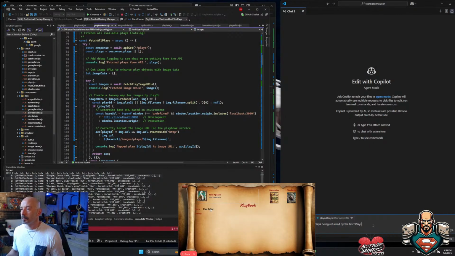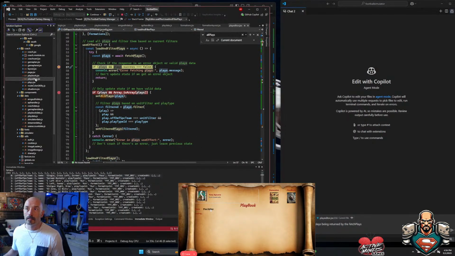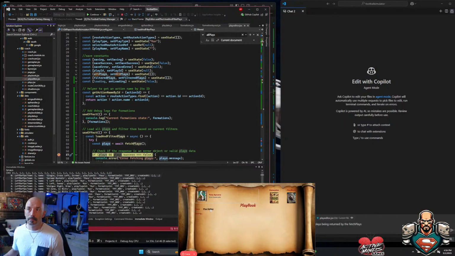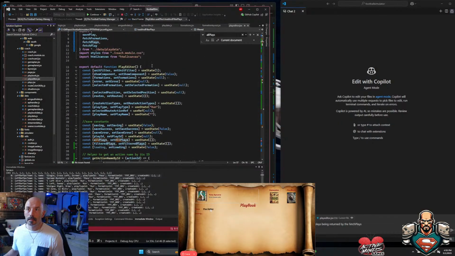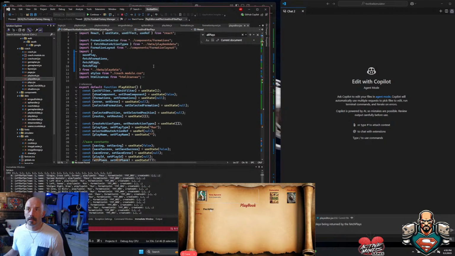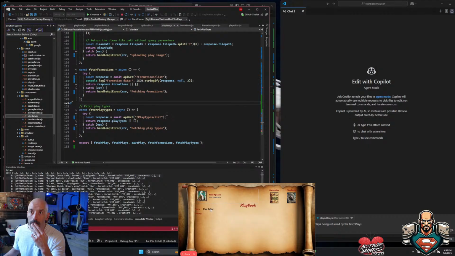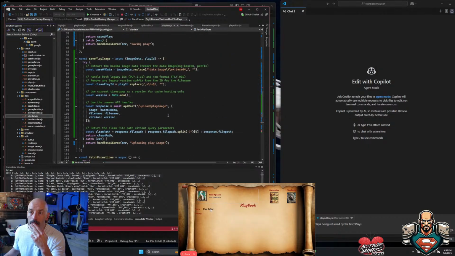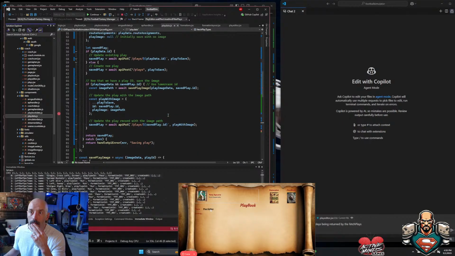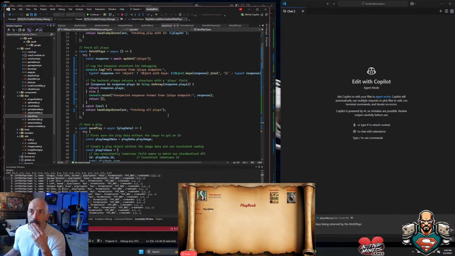So these are two of the plays being returned by the fetch. Is it fetch plays or fetch all plays? Let's make sure I'm not getting the wrong values. Fetch play. Where the heck is fetch plays? Where's fetch plays coming from? Fetch plays is coming from play data. Save play, fetch plays. Is that doing something weird?